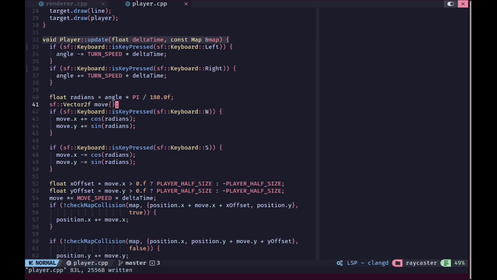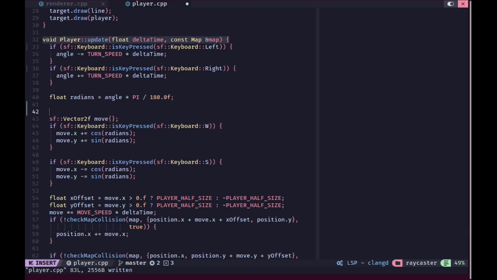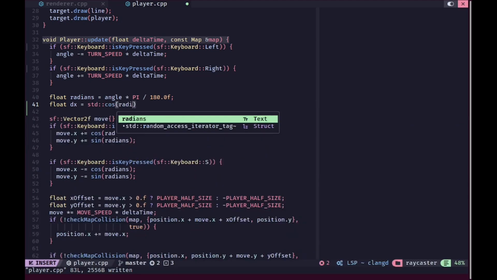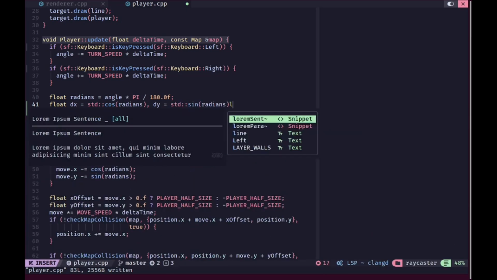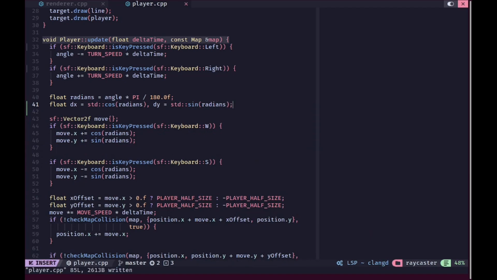So the idea is that you can see we have got our move vector here. Well, we are going to change this a bit. We are going to calculate a float called delta x, which is not move.x by the way, it's going to be the cos of our radians. So the cos value of our radians, and then delta y is going to be the sine of our radians. So these are basically the delta x and delta y for the front direction.